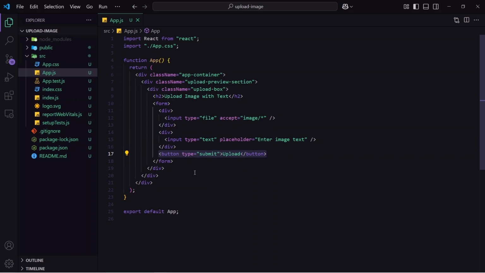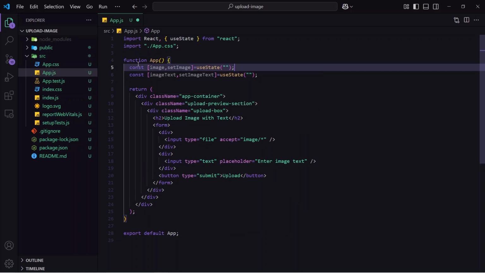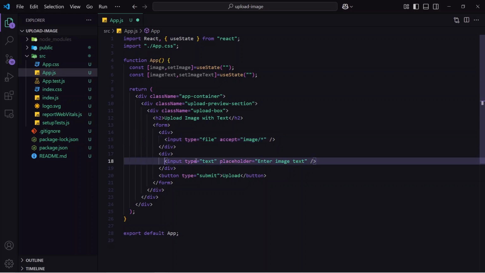Now, after creating the layout, the first step will be to take the input of both the file and this enter image text. So for that, I will come here and let's create two states, image and image text. So I will write here const image text comma set image text. Okay, our states are ready. Now let's take the input. So for that, I will come to this input, and here I will add onChange, get the user input, that I can get through e.target.value, and I will store that inside set image text.